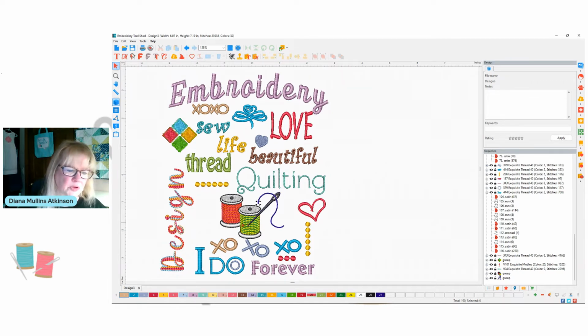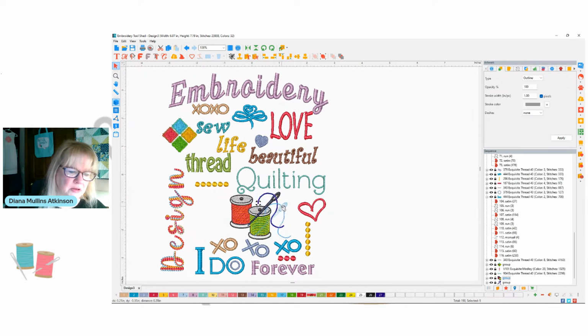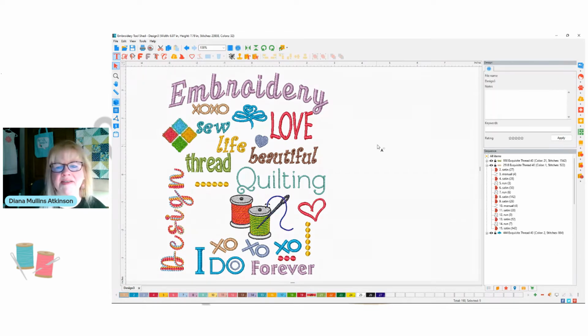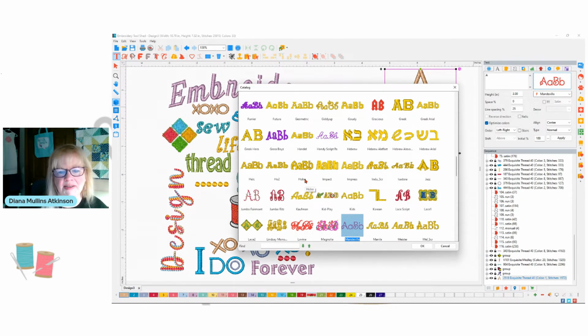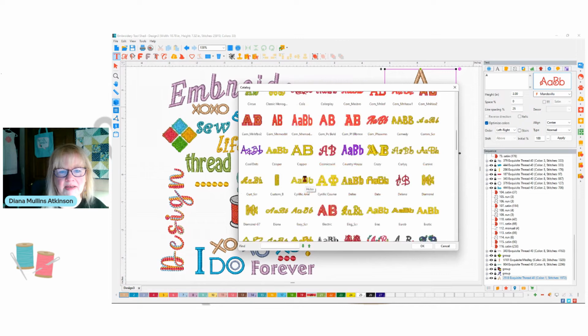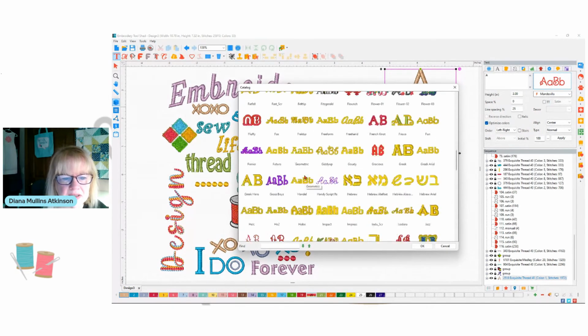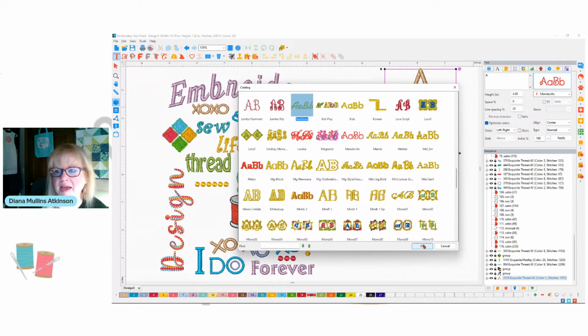Now I want another word here. I'm actually going to slide this over just a wee bit, because I want to put the word stitch here. So I'm going to come back into my text, click on my workspace, and I'm going to choose another font. Let's see. I think I want one called Kaufman. There we go. There it is. And I'm going to click OK.